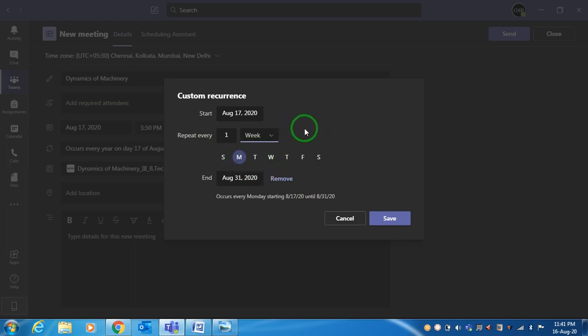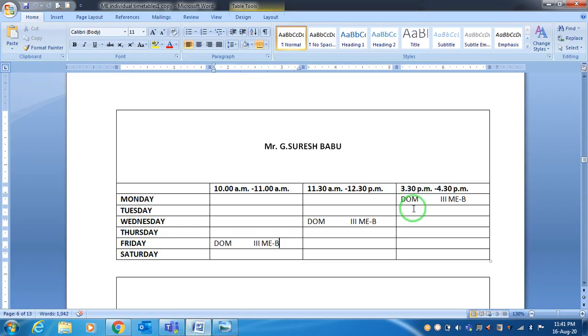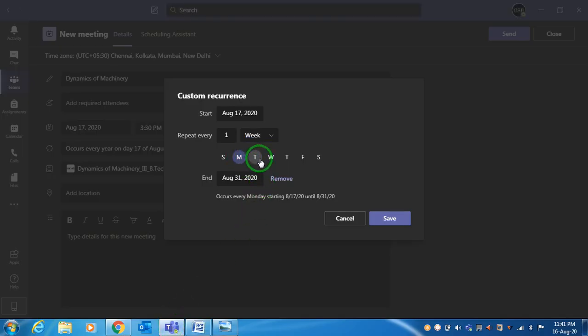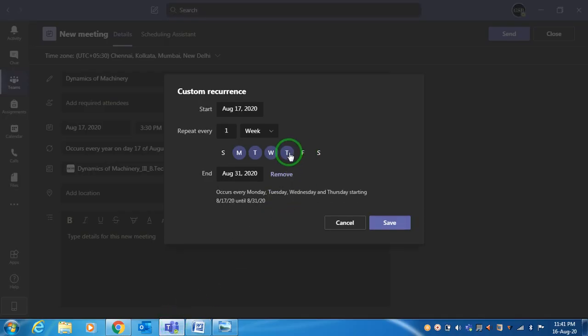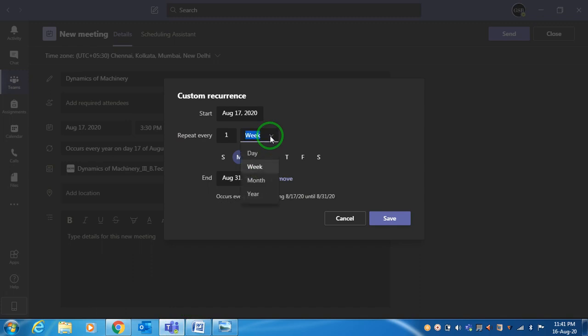If my timetable is 3:30 for these 4 days, I can select this option: Monday, Tuesday, Wednesday, Thursday and Friday. Occurs every Monday through Friday starting from 17th August to 31st August for the timing which I have given on the back side, 3:30 p.m. But as you know, here you can see timetable, timing is also different. But every Monday is the option which I can use here, so I can remove the others.